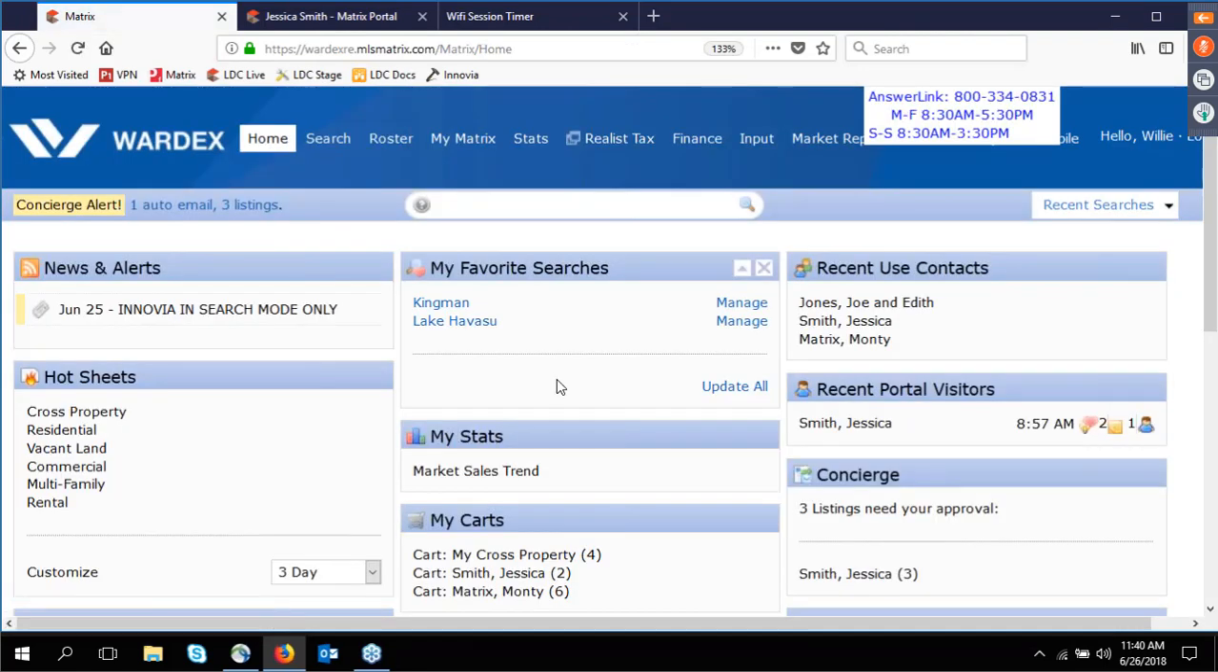But what I really like about it is if I go to start my day, I can come down here and click on update all. It's going to run all of those searches, and it's going to tell me, since the last time I looked at each individual search, how many new listings or price changes there's been. So we just looked at everything that matches Lake Havasu, so there's nothing new.